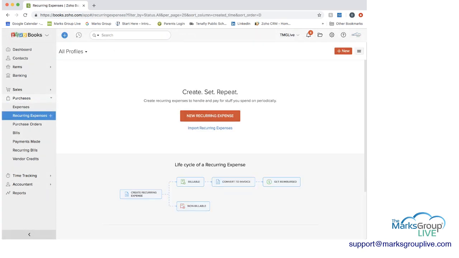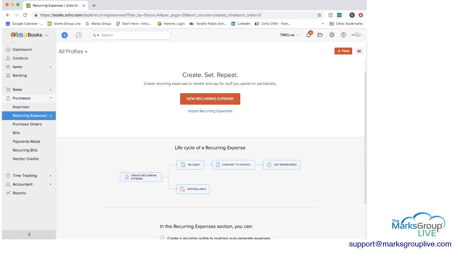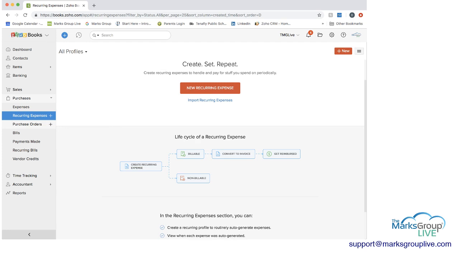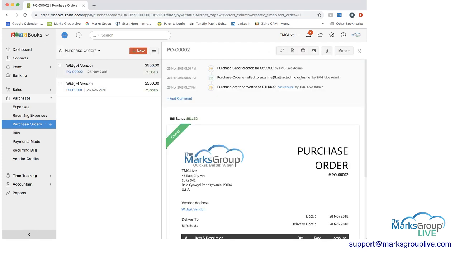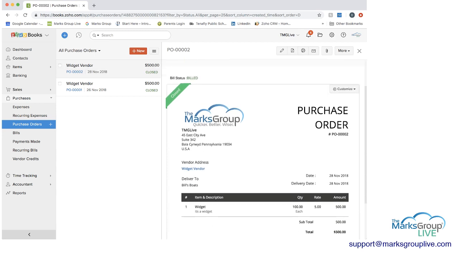Leave this page. Recurring expenses, similar to recurring sales orders, you can set up for an automatic recurring expense that you can charge and get paid for. Purchase orders: you have inventory you need to purchase on. You would create a purchase order. There's a template for that.